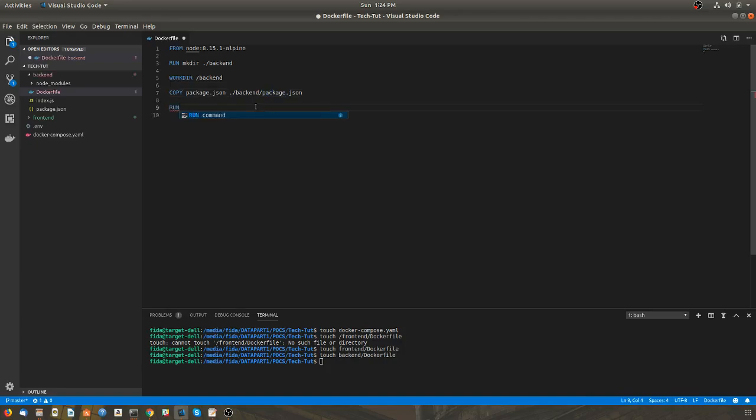package.json file. So I'm going to run a command which is npm install, and what it does is that it looks up inside of the package.json and installs all of the dependencies inside of this folder. So actually it's going to create a node_modules folder inside of this directory. When that's done, I'm going to copy the whole source now. Copy everything to where? To a directory called backend.